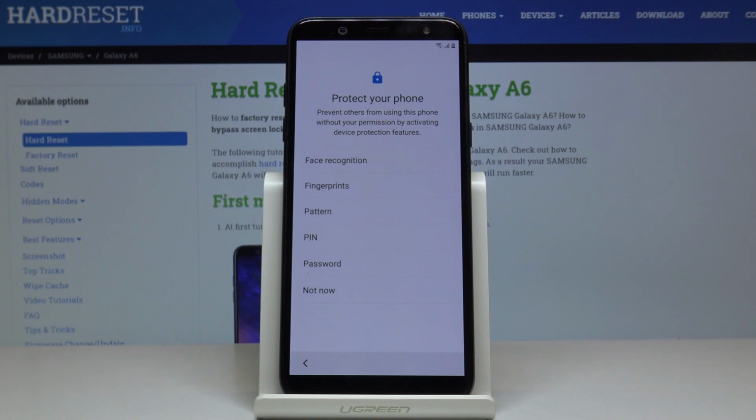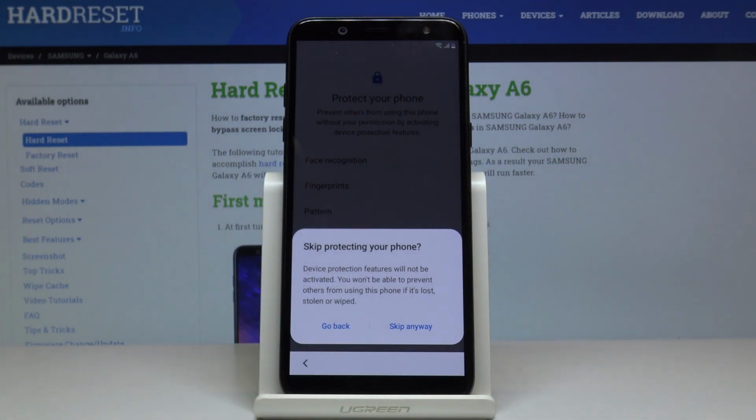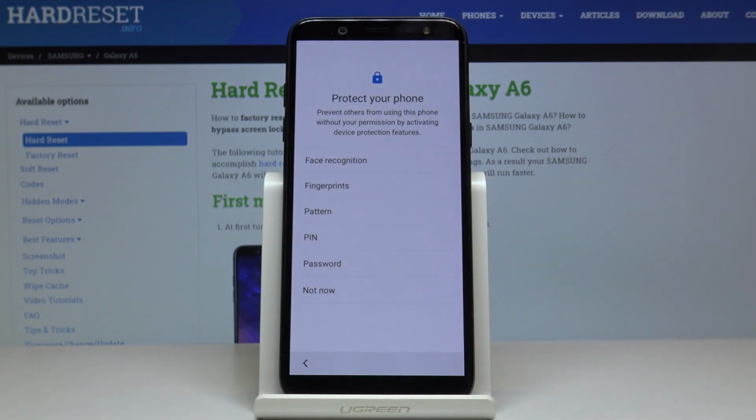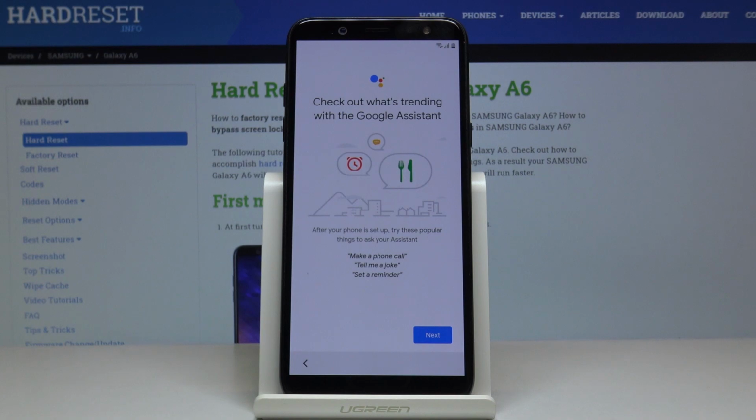Here you can set up a screen lock method, for example, fingerprint, pattern, PIN, password. But in our case we're gonna tap not now and tap skip anyway. Now let's tap next.